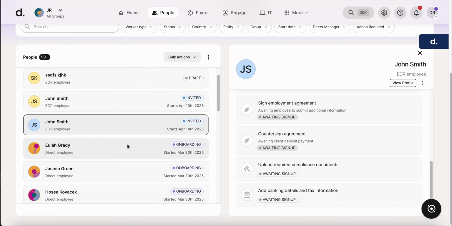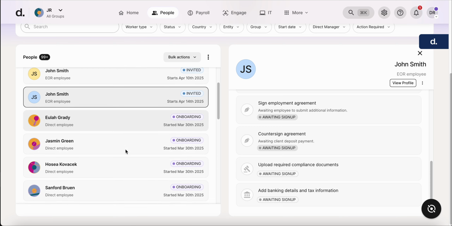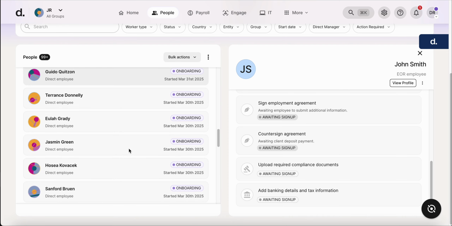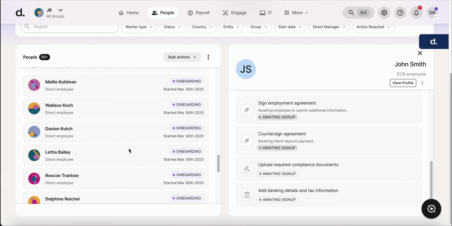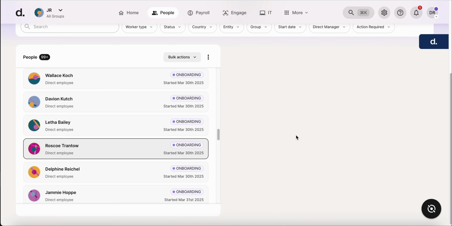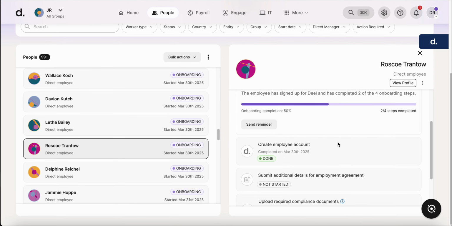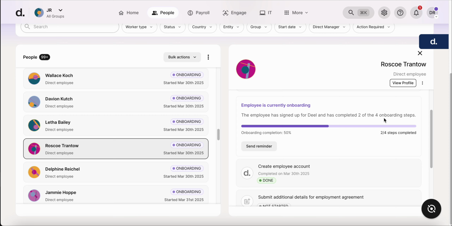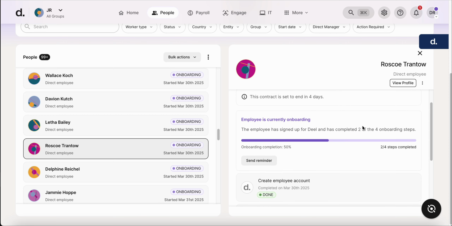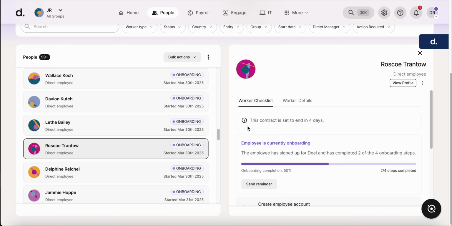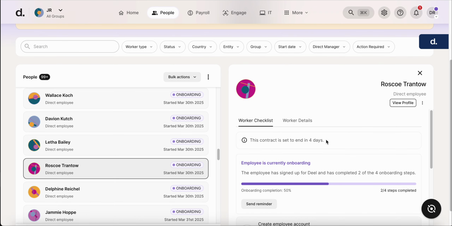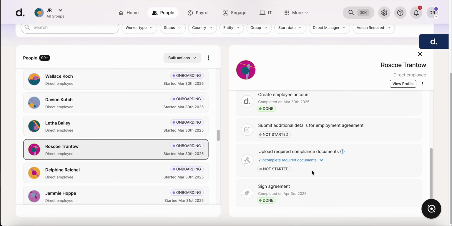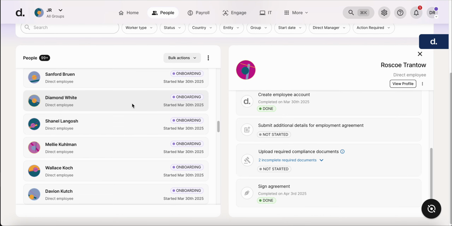I'll show an example here. So here we can see that we have a few employees that are onboarding currently. So we can always check out what their process is. If we click here, we'll see the steps. In this case, we see that two of the four steps are completed, and there's two left to do. And we'll have a notification here telling us when the start date is to make sure that everything gets completed on time. So we can see there's still a few things to do here.